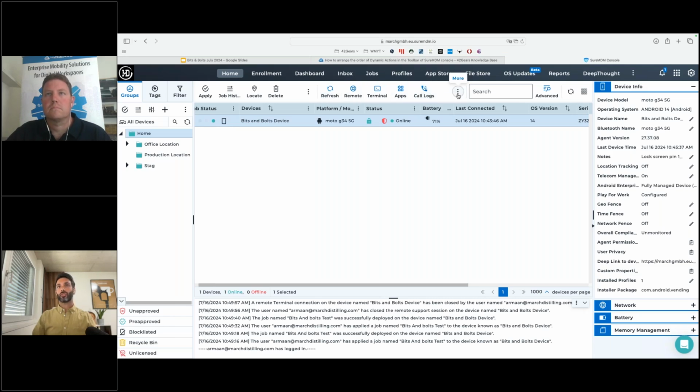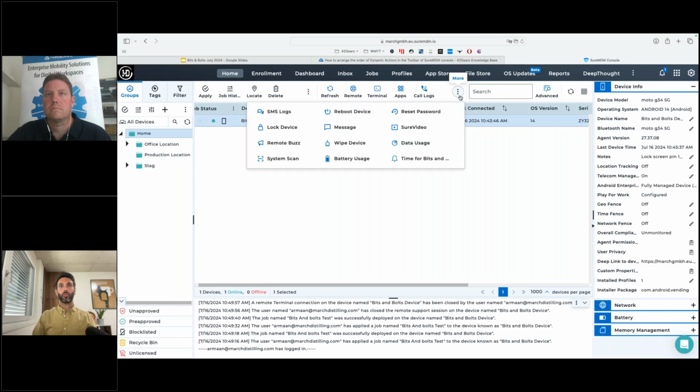If I click on these 3 dots here, which are the more option, we will notice my view here might be a little bit different than the view that you have yourselves. For instance, you might notice that I do not have SureLock or SureFox on this list. However, I do have something which is time for bits and bolts. So let me explain why this looks different and what this time for bits and bolts notification alert is.